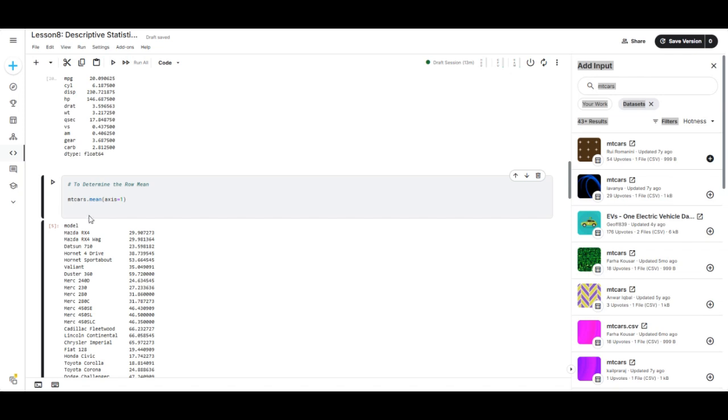So here it's still the same mtcars.mean. Now this is axis equals 1. The former axis was empty, so Python took it as axis 0, which is the column. But now axis equals 1 means that it's the row. So you can see that the output gives you Mazda RX4 29 points, then Mazda RX4 Wag 29 points, Datsun, and it gives you like that. So this is how you find the mean per row.